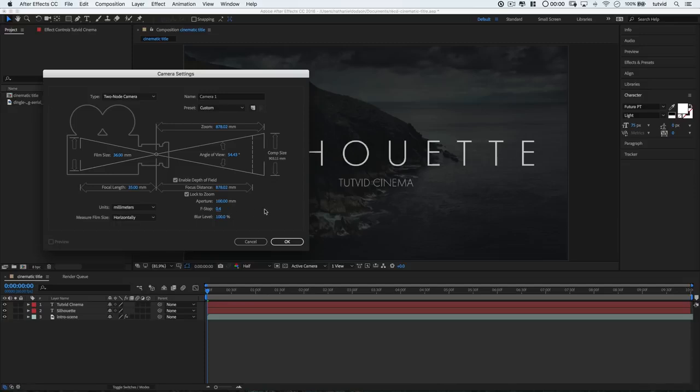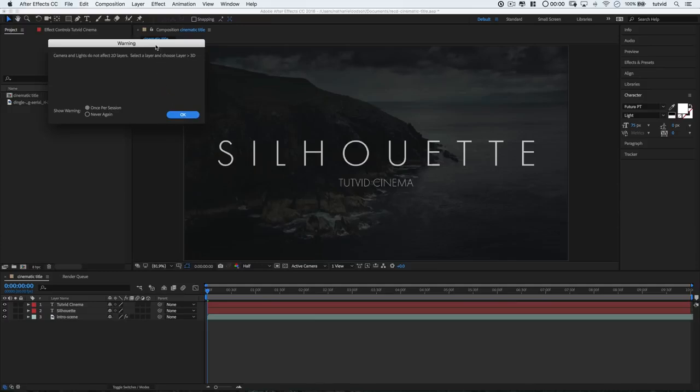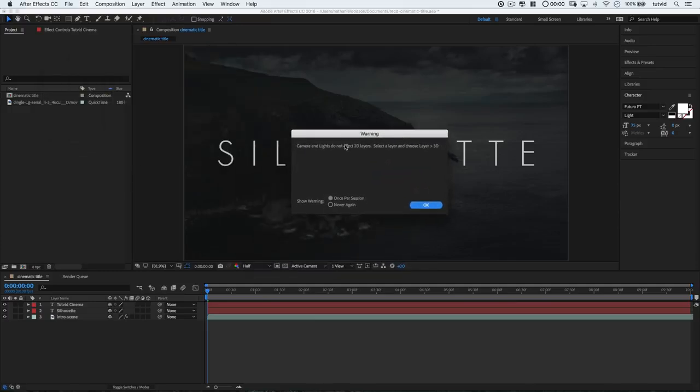This will render a rather shallow depth of field. I'll put it to you that way. So I'm going to hit OK here. And you can see After Effects gives us this little warning: Camera and lights do not affect 2D layers. Select a layer and choose Layer 3D.